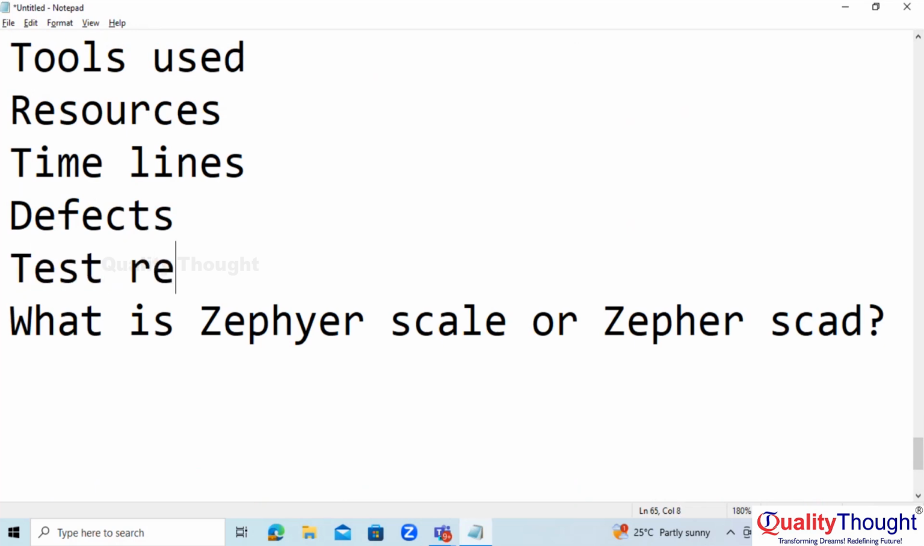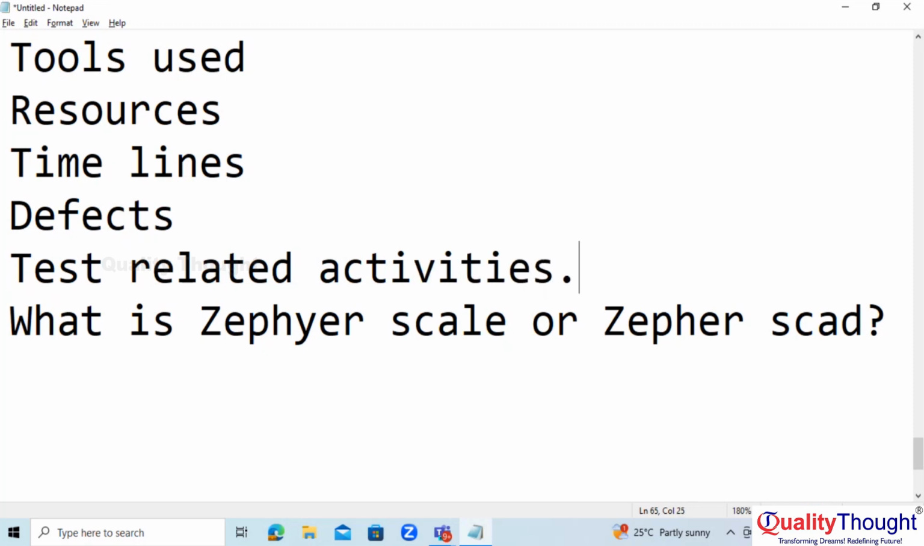Now, even testing related activities can also be tracked. So what is Zephyr Scale? It's a bug tracking tool. Okay. For me, it is a test management tool.